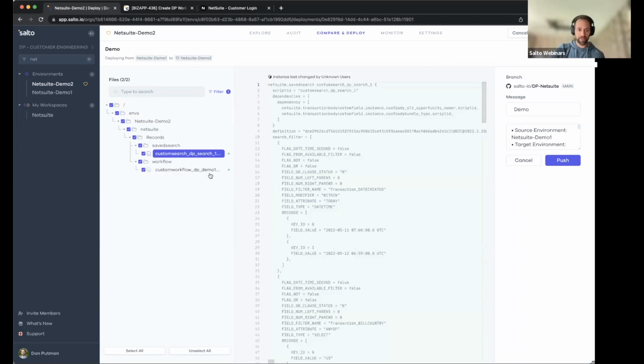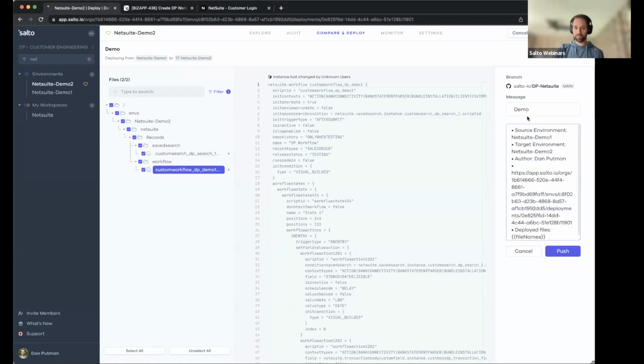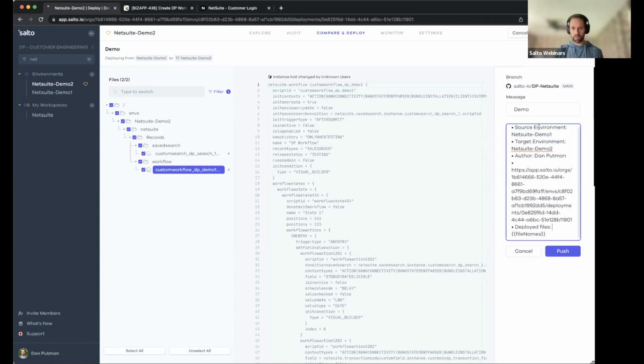I've got my configs over here, the raw configs. Great, we pre-selected them out of all the other changes that we have in these 2 systems. I've got demo 1 going to demo 2. In my message, I've got Dan Putman, he's the guy that did it. And then a link back to Salto, in case you're in Git and want to link back and see what Salto has for the deployment history.